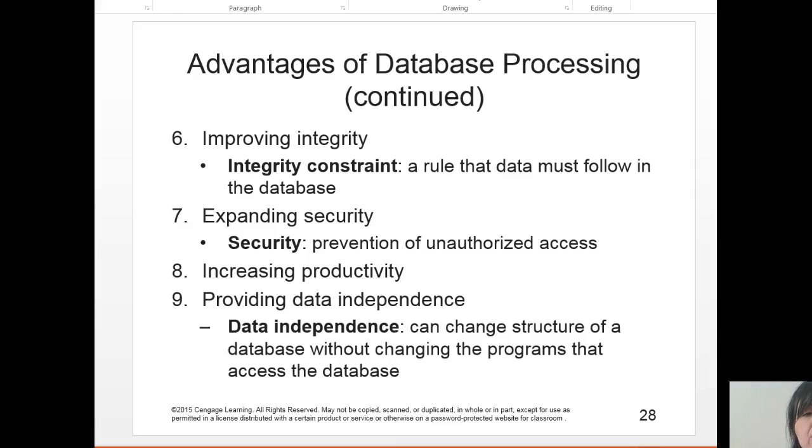Also, another advantage of database processing is increased productivity. A good database allows users to access the data in the database without knowing too much programming, and so their productivity could be increased. It could also have different features that allow programmers to use them, so that they don't have to write a lot of code as well.